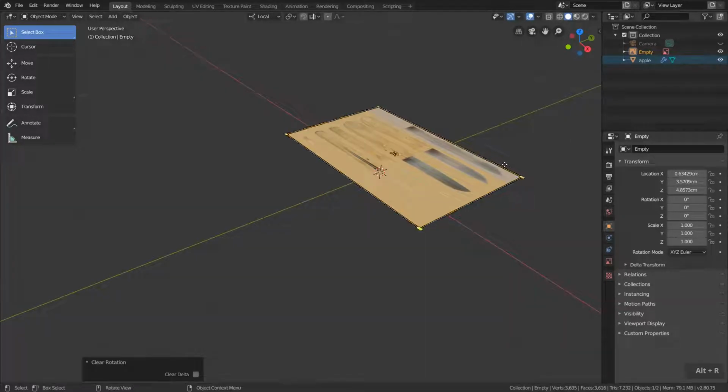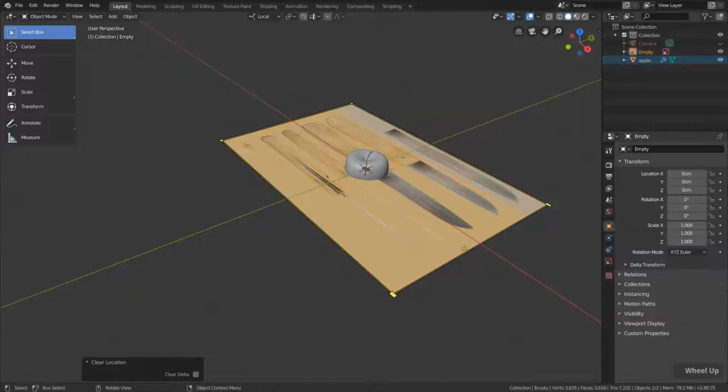So with Alt R, you reset the rotation, and the same works with scaling by pressing Alt S, and also for the position by pressing Alt G. So in this case I also press Alt G, so this object is now perfectly placed in the center.